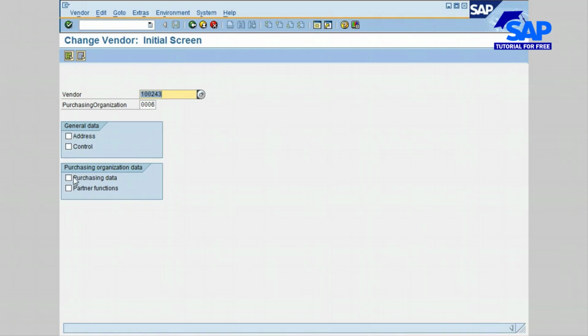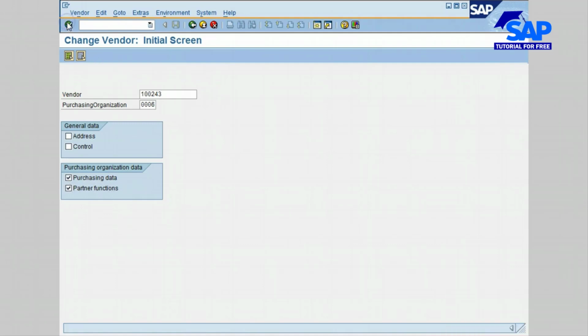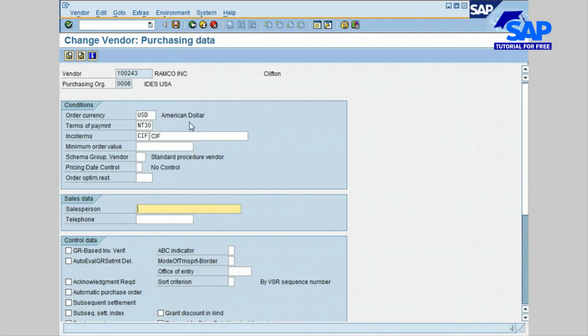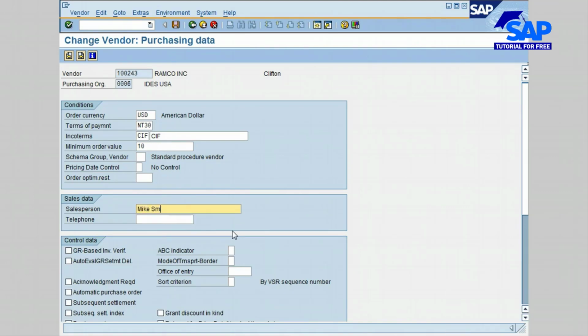So let's click on purchasing data and let's check the box of partner functions. And let's go ahead and click on the continue icon. Let's select the minimum order value and type 10, and let's select the salesperson and just type in Mike Smith.